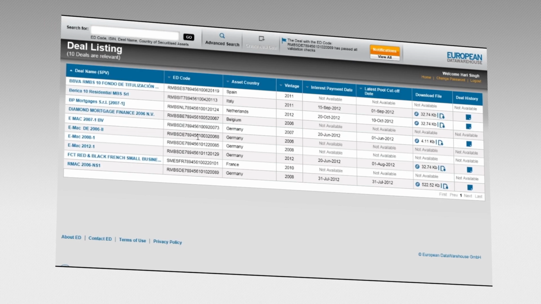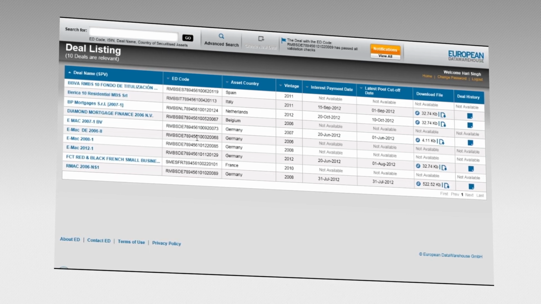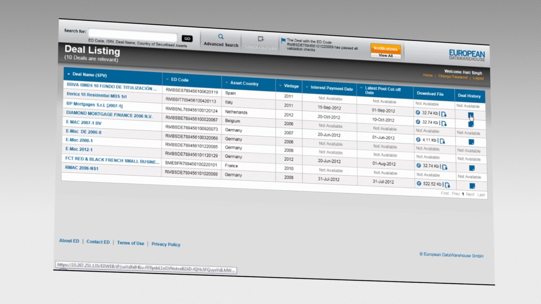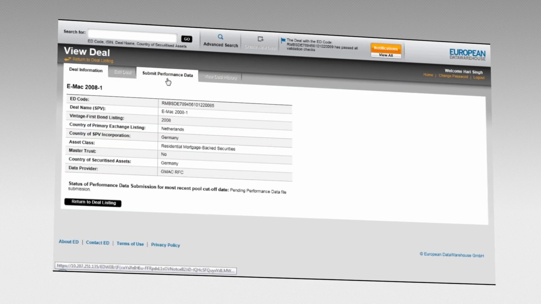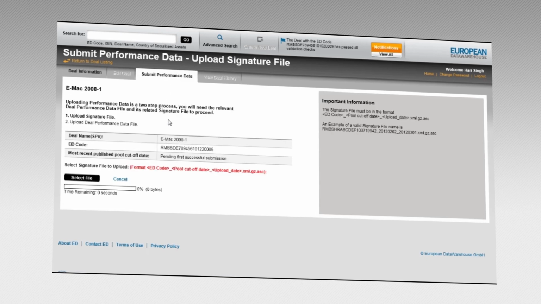To upload loan-level performance data, or LLPD files, the data provider must be assigned to a deal. The data provider can click on a deal either from the home page or select it via search results. To begin the upload process, the data provider must click on the Submit Performance Data tab at the top of the page. If the link is not available, the user has not been assigned as the data provider for the selected deal and will not be able to upload loan-level details.